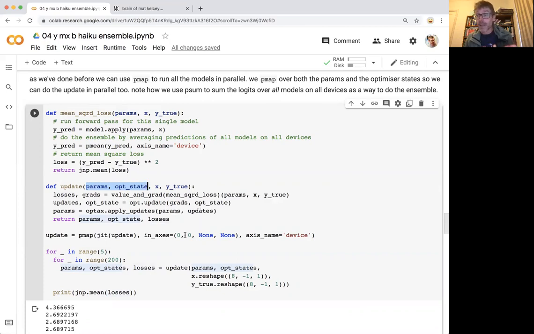Now we've done the opposite. We're saying don't do any parallelization of X and Y, so send all the devices all the data, the X and Y pairs, but do the parallelization over the parameters and optimizer states. So each device is now acting on its own model. And we didn't replicate this model. These are 8 different models.